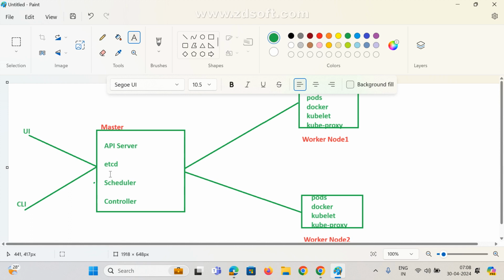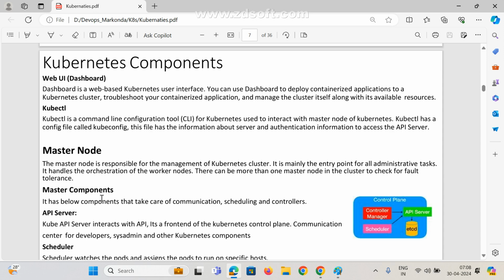Simply, it follows the master and worker node architecture. If you come to the master, these are the main components, and if you come to the worker node, these are the main ones. You already have some idea: what is the API server, what is etcd, what is the scheduler, what is the controller? We discussed this in the last class.